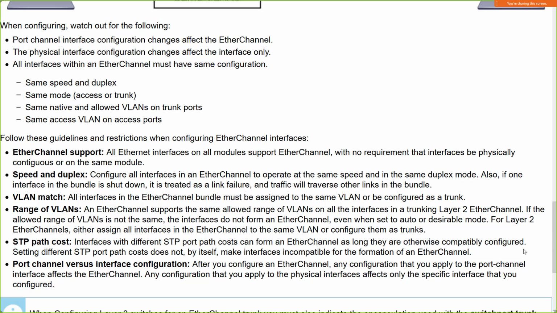All right. Ether channel support. All Ethernet interfaces on all modules support Ether channel with no requirement that the interface be physically contiguous or on the same module, meaning that if you had a switch stack, for example, like a 3850 switch stack with a stackwise ring on the back, as long as it's the same speed and duplex, you could take a port on switch 3 in the stack and bundle it with a port on switch 5 in the stack. It doesn't really matter in that case. We can also do Ether channel over what we call VPC links as well, like the Nexus products.